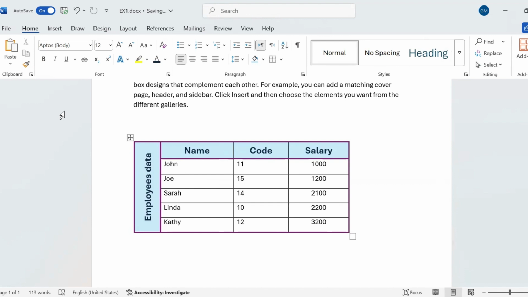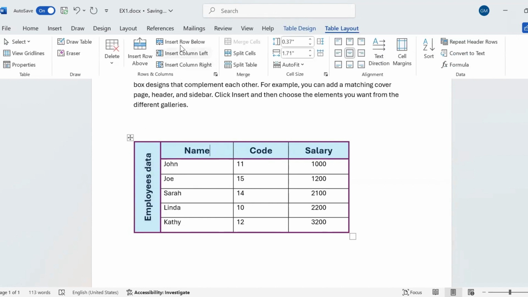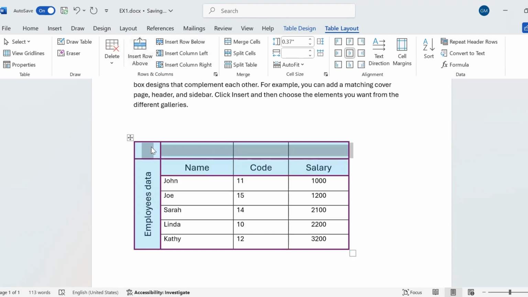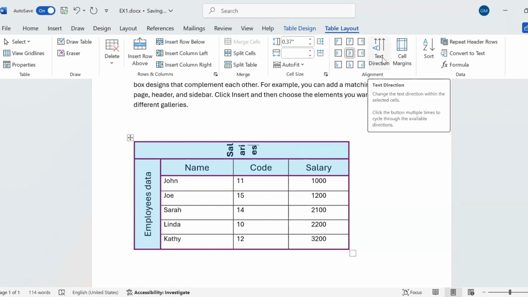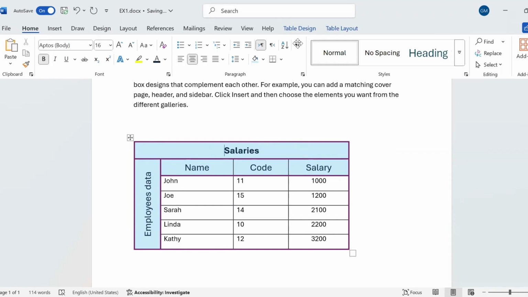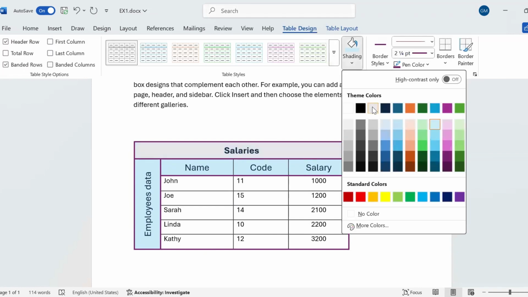You can add another title to the top by inserting a new row. So I will insert a row above, and I would need to merge this row from table layout, merge cells. You can see that it takes the format of this vertical title. Now it's a turn of text direction again. I will click like this until I get it horizontally. I would need to change the shading color. So I will click it, and from table design, I will choose another shading color.